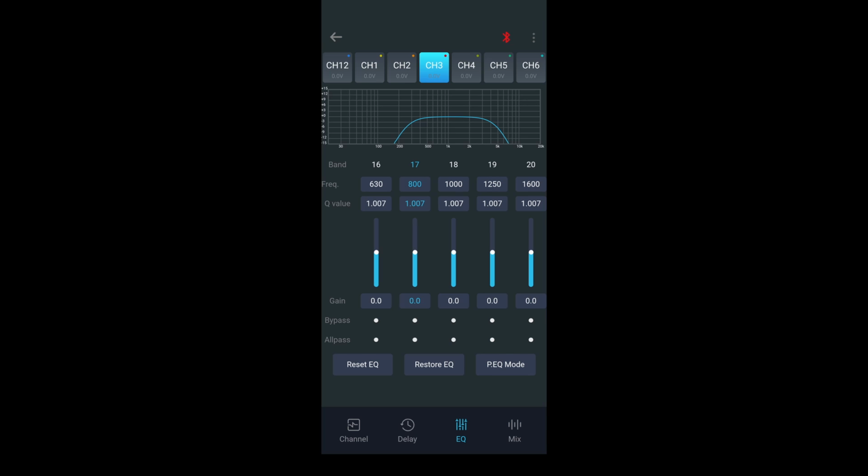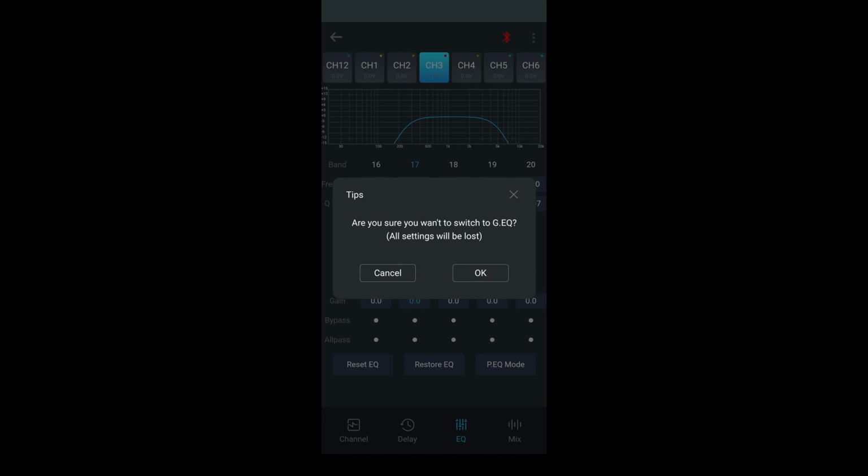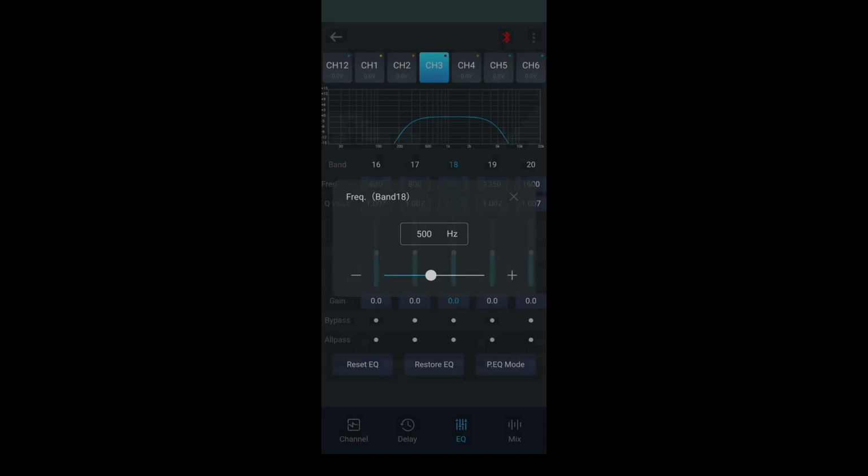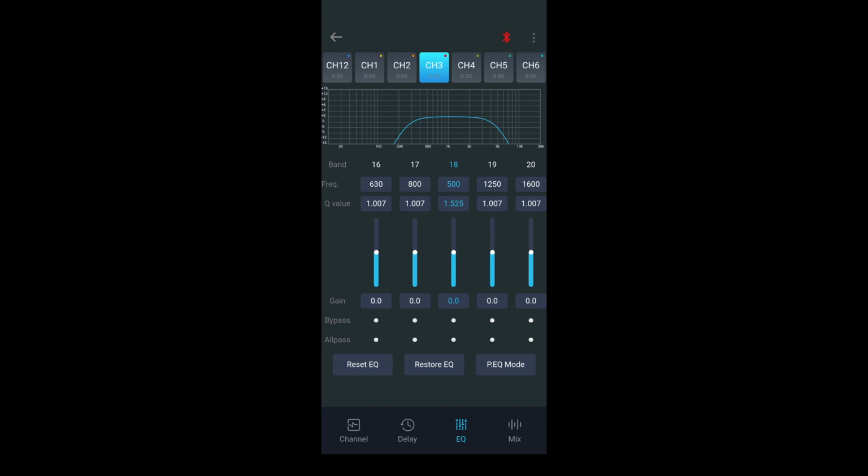And you can choose between parametric and graphical EQ. So with graphical, as I mentioned before, you don't have any kind of adjustment, just the gain and nothing else. And with parametric, you can adjust the frequency and you can adjust the Q of the EQ cut. So I always advise use parametric EQ.